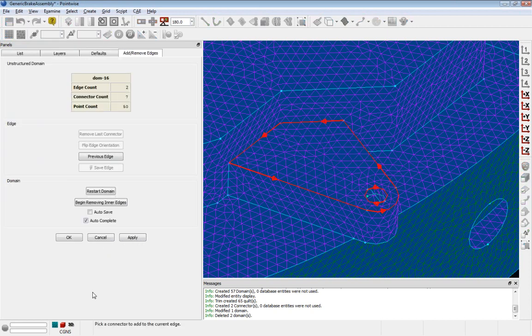So as soon as I enter the command, you can see that my two edges are highlighted in red. Because Edit, Add, Remove Edges assumes that you want to add interior edges when you enter the command, you'll need to enter a removal mode to remove that bolt hole. And that's very simply done by clicking on Begin Removing Inner Edges. So as soon as I do that, all interior edges are highlighted as candidate edges for removal in this green color. We only have one edge, so that's our only option for removal. So I'm going to select it and then click End Removing Inner Edges and then OK.